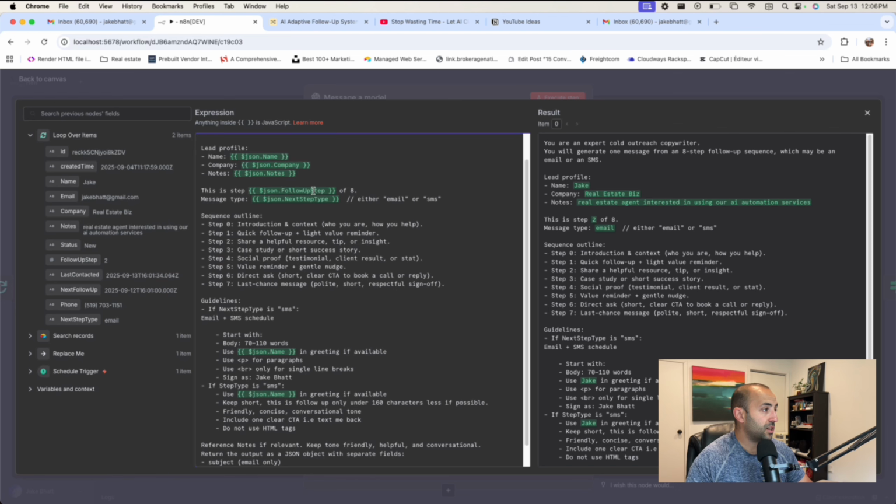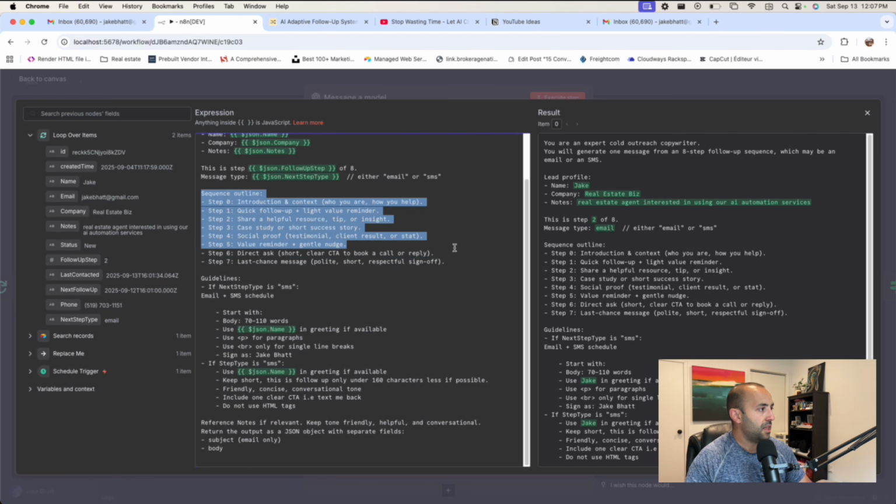This is step, so that's the follow-up step 0 of 8. Message type, we've set the message type here so the AI knows between email and text, because the email is formatted in HTML and the text is just plain text. And then we've got an outline here. This is where obviously you can be creative and update this outline. It doesn't have to be like this. It could be something simple, like 8-step follow-ups, just like, hey, can I help you, if it's a service business or something like that. And then you've got the guidelines here.